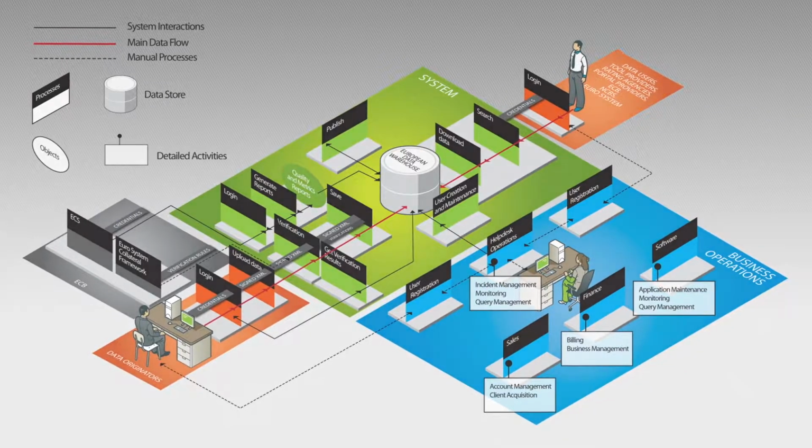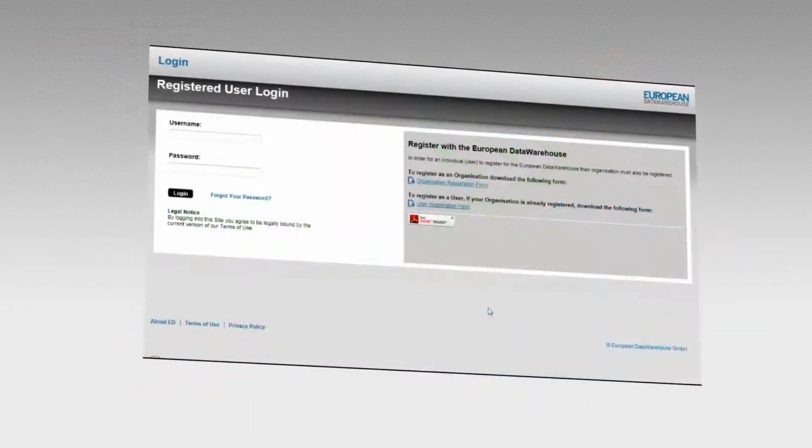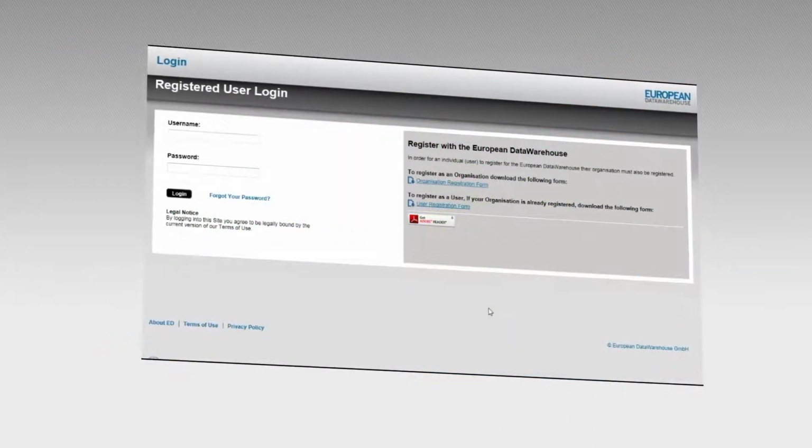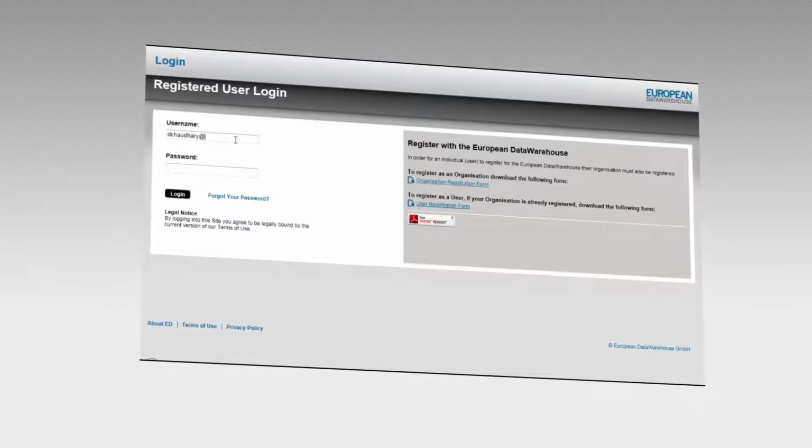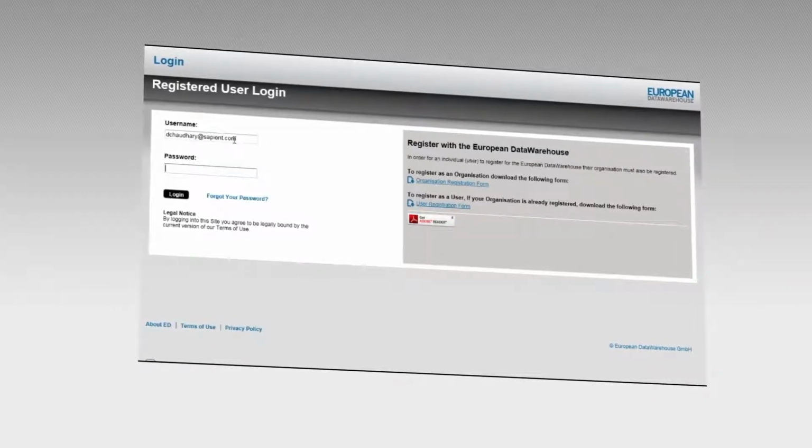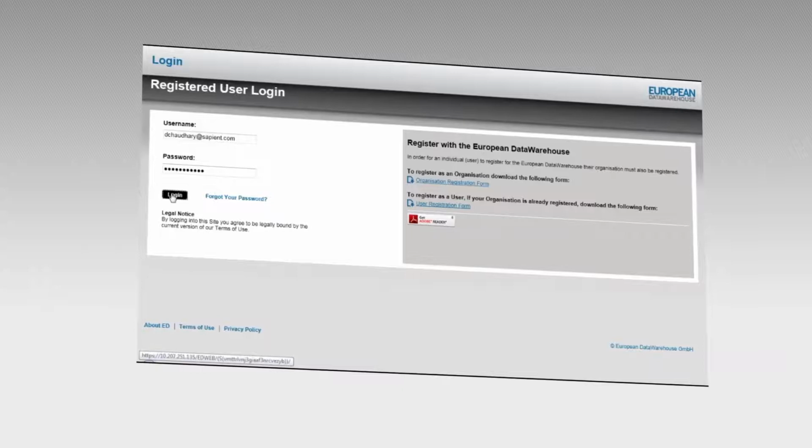Now we'll take a look at how each type of user utilizes Edwin in the following demonstration. Data owners are the people who issue deals. They begin by logging into the web interface of the Edwin application.